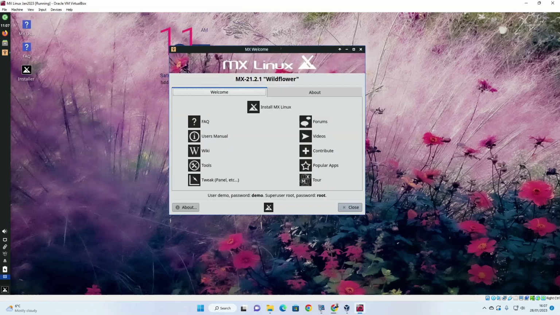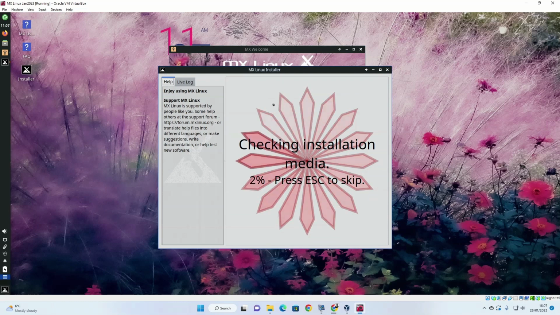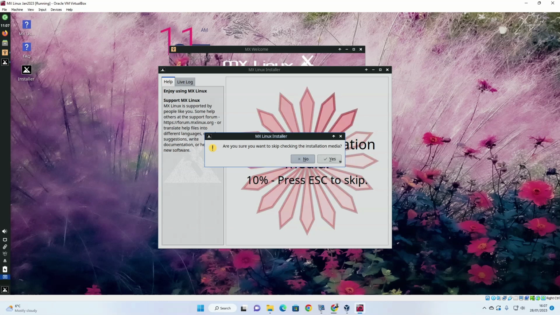So if I click install MX Linux, it does this thing with an integrity check. You can press escape to skip that, or you can let it run through. All that's doing is making sure your ISO image is valid.